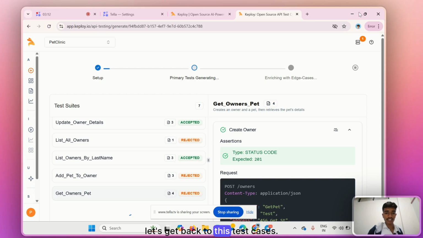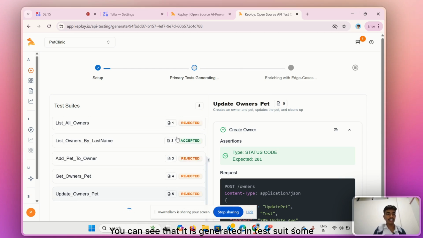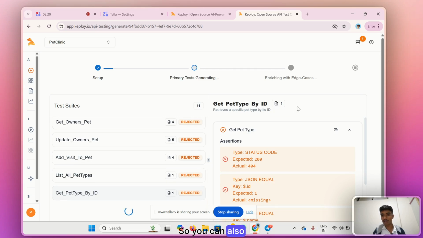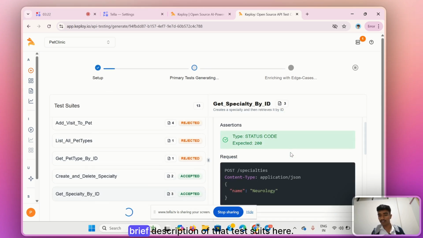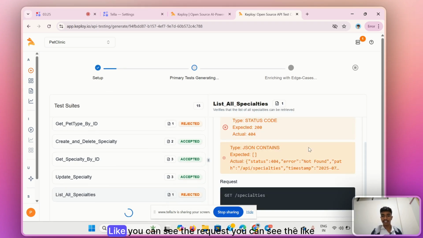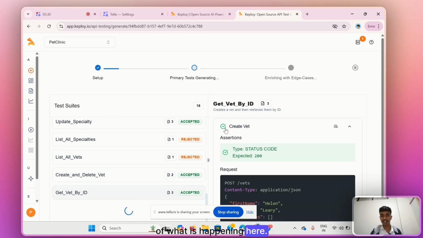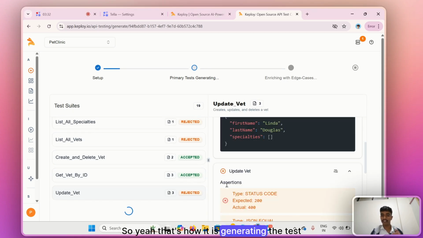So let's get back to these test cases. You can see that it is generated in a test suite. Some are getting rejected and some are getting accepted. You can also see the brief description of the test suites here. You can see the request, and the assertions of what is happening here. So that's how it is generating the test suite.